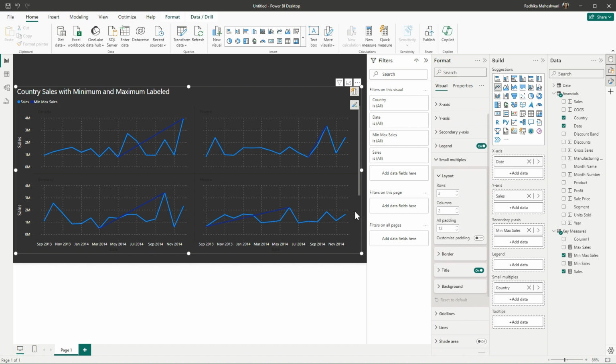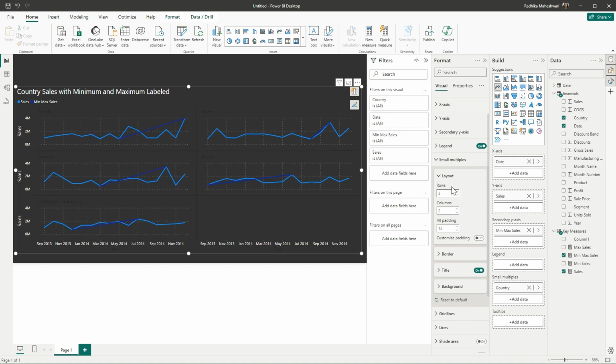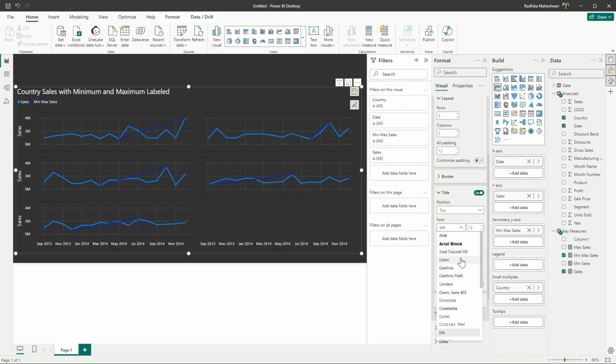Now for small multiples, currently there is a scroll bar, but in the challenge we don't have a scroll bar. Instead, it is two columns and three rows. So that's what I'm going to do here. As soon as I change the number of rows to three, all my countries become visible. For title, again, I'm going to change the font, change the font color to white, and just increase this a tiny bit.